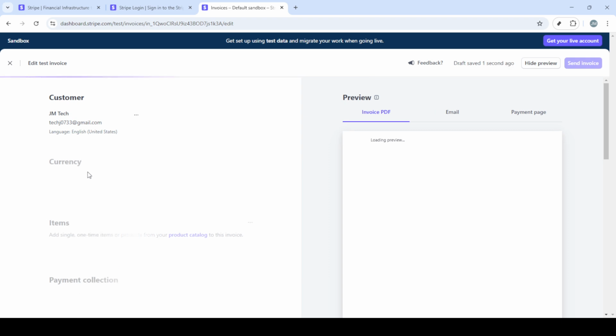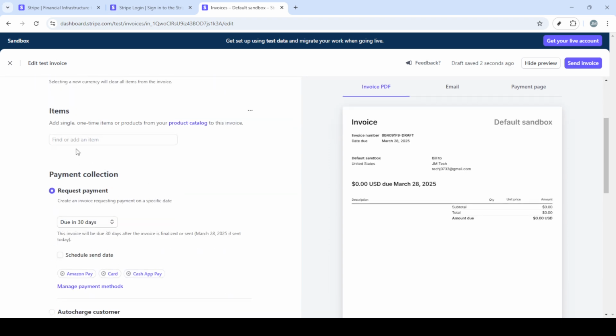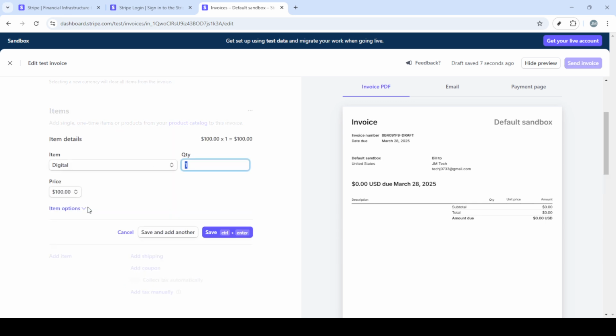On the left-hand side of your dashboard, locate the billing section. This is where you'll manage anything related to customer billing, including subscriptions and invoices. Beneath billing, you will find an option labeled Invoices. Click on Invoices and then select Create Invoice. This button will take you to a new page where you will begin entering the details for your invoice.